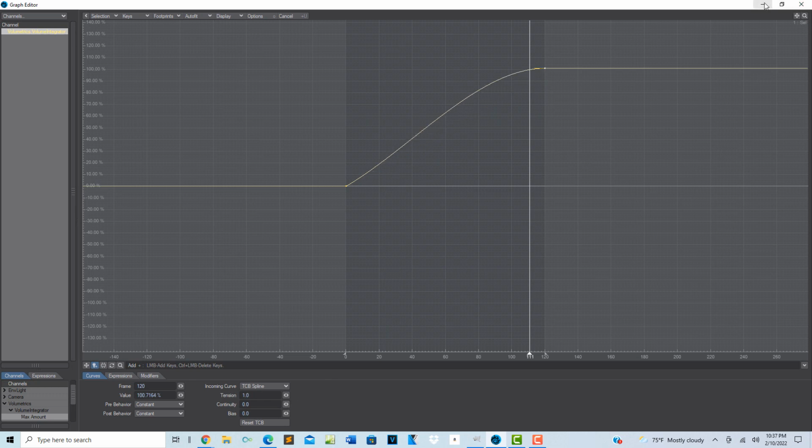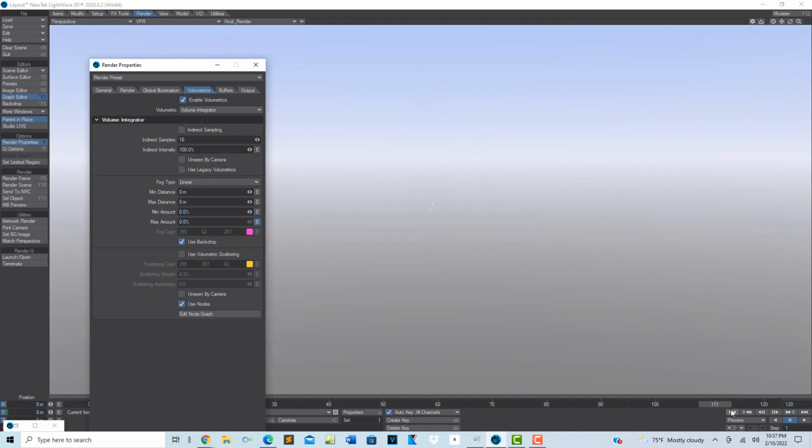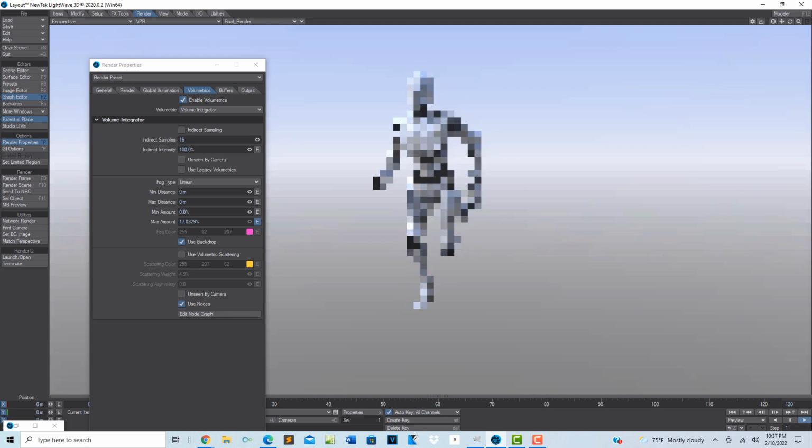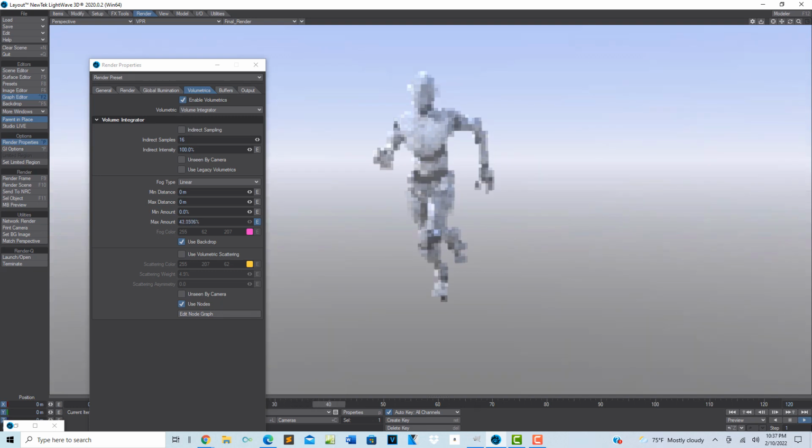If we come back in here and I go to the beginning and hit play, I can make the character fade away. I can either make him fade completely or just make him translucent.